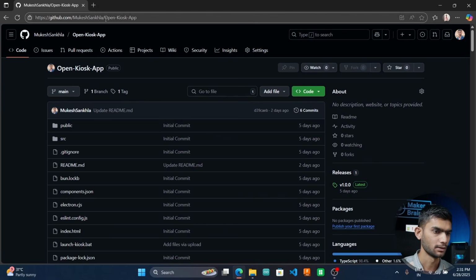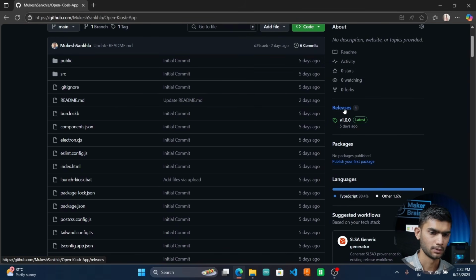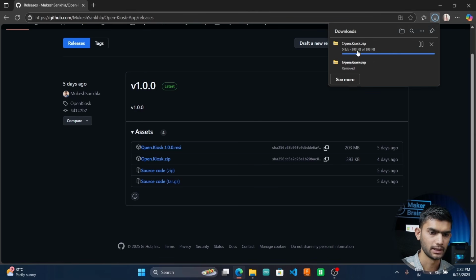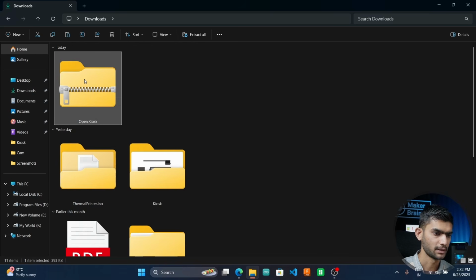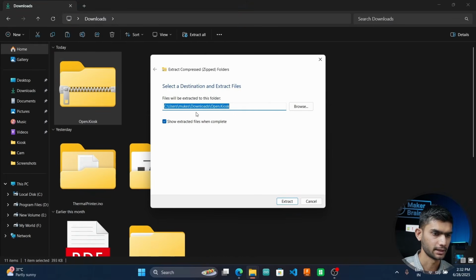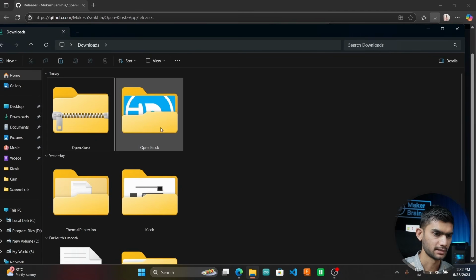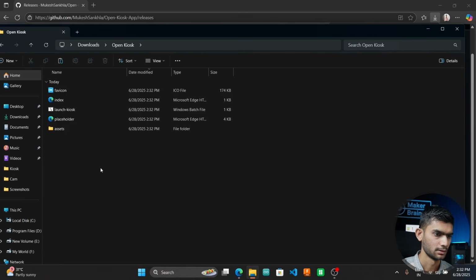To do that, go to Open Kiosk app GitHub repository, go to releases, and download this open.kiosk.zip file. Once you have downloaded it, open it in the folder. See, this is the file. I'll right click on it and extract it. Once the file is extracted, this is how it looks. You should have all these files in it.